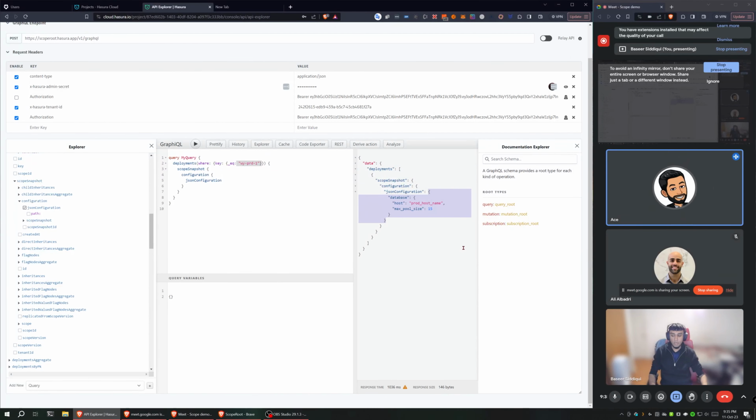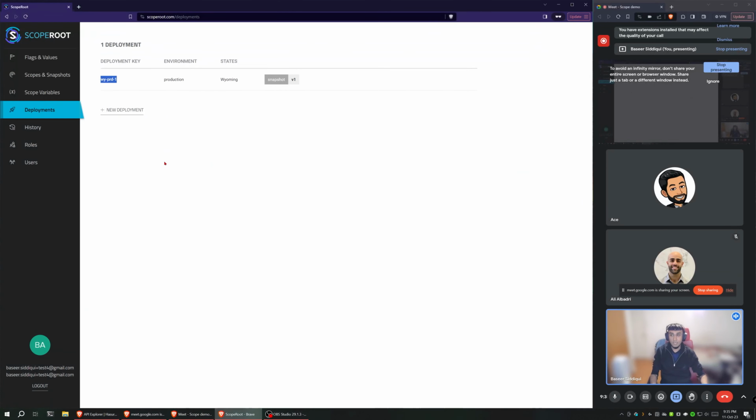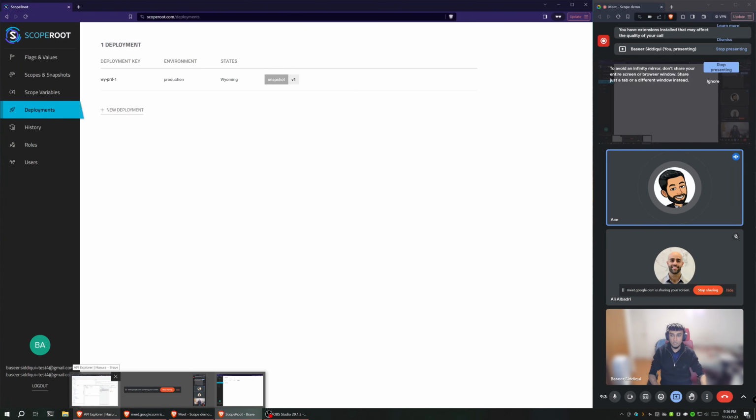Perfect. And it does leave you the ability to atomically deploy things. So for example, let's say we had a version 2, right? This is version 1 right now, but you could create a new deployment key like WYPRD2, and so you can have your code base and your configuration, which points to WYPRD2, go in at the same time. Got it. That's very interesting.